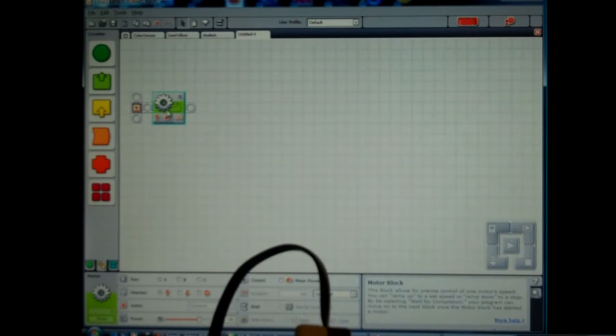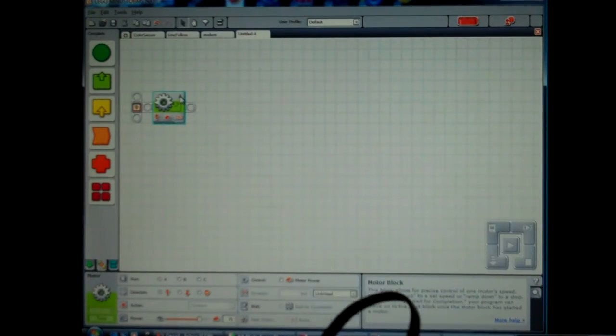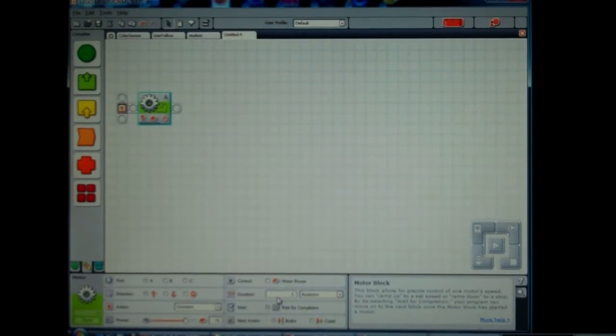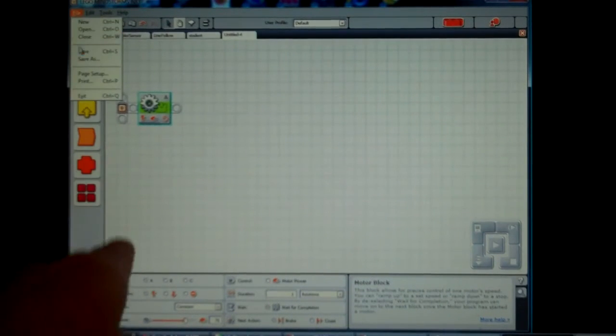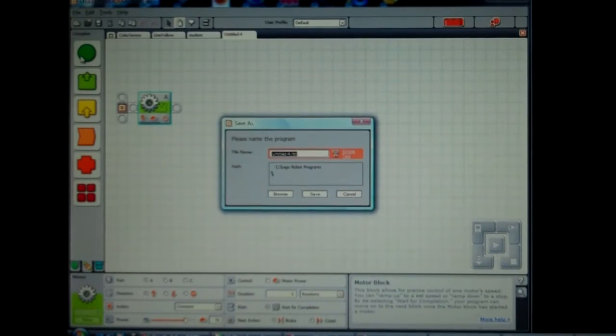Now by default it always picks motor A, and if this is kind of far to see, I'll move it closer, but motor A has been selected, forward direction, 75% power. I ask the student to change the duration from unlimited to rotations, and we leave it at the default 1 rotation. Okay. Then up top is File. Click on Save As, and the student types in their name.